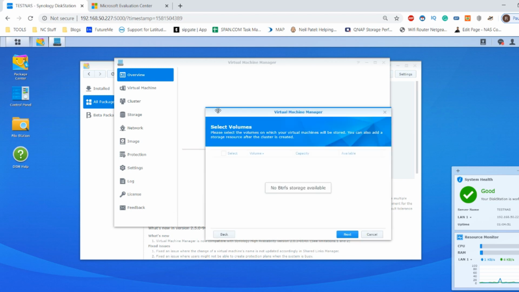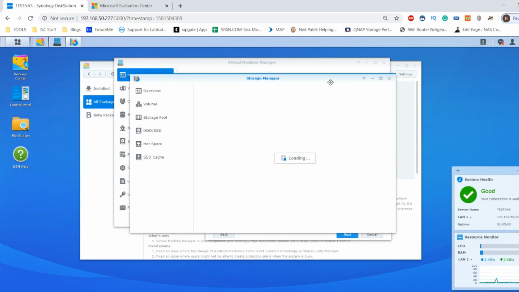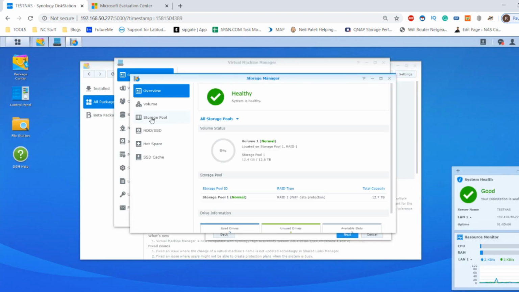If you're not utilizing a BTRFS storage volume in order to engage this virtual machine, what you need to do is head over to the Storage Manager. Now, you should have available drives. If you don't and you've already created a RAID 1 environment, you may have difficulty with the rest of this installation, and I do recommend that you keep the virtual machines on a BTRFS and definitely a Synology supported volume.